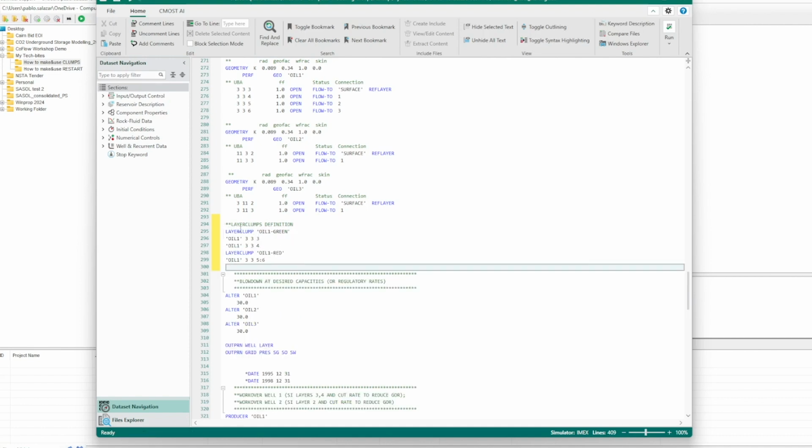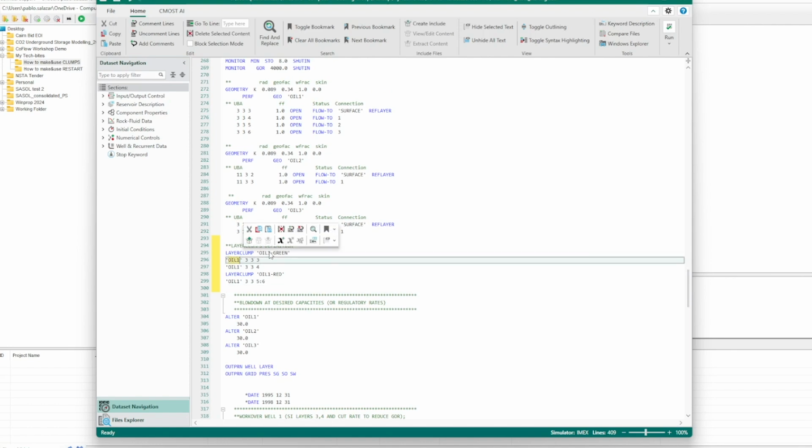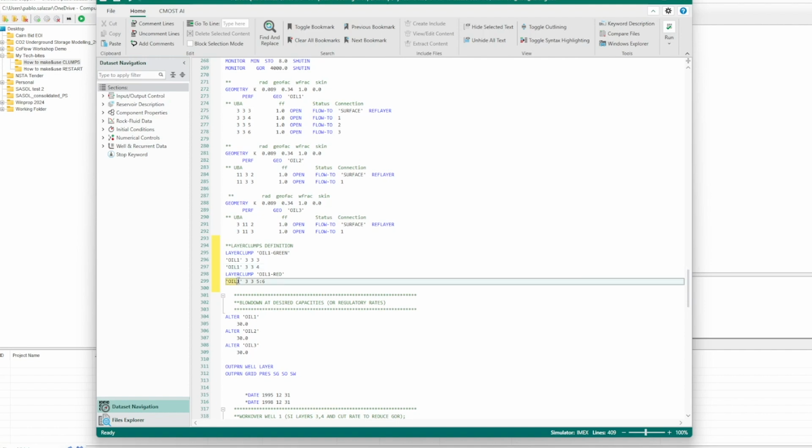So the first layer clump for the well oil 1 in the green zone will be given by the well name, which is oil 1, and the first perforation in this zone, which is the UBA 333, and the second perforation, which is 334. As we said, the green zone in this model is layers 3 and 4. The second layer clump, which is for the red zone, is again for the same well oil 1, but in this case we are clumping layers 5 and 6, perforations 335 and 336.